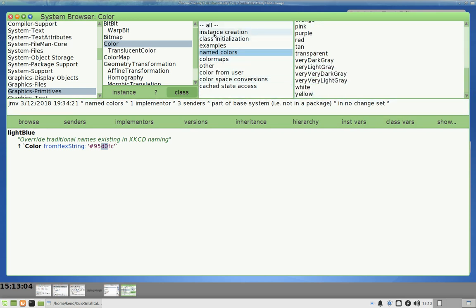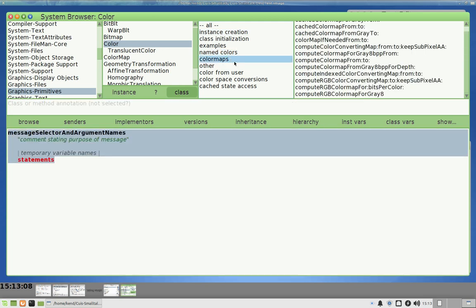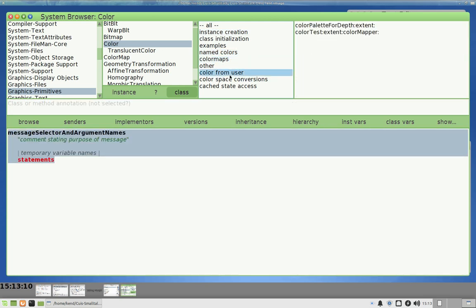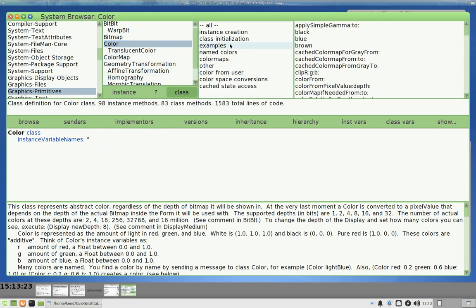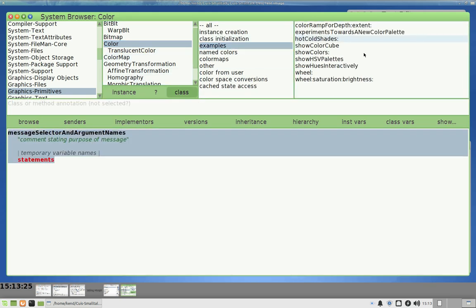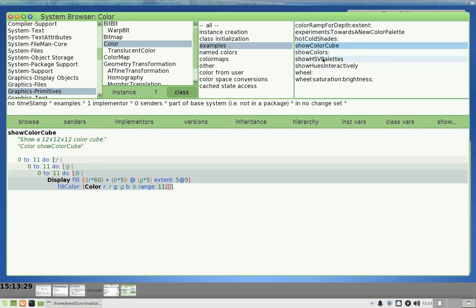I think there are some examples here somewhere. Yeah, various types of maps from one color space to another, color from the user, color space conversions, the things that are generally shared. Oh, wait a minute, I wanted to show examples. Okay, so show color cube.